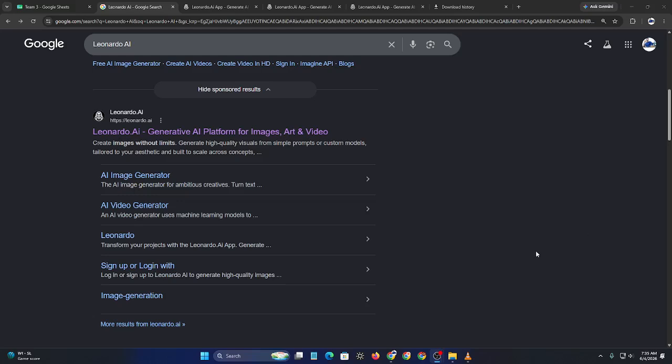Hey everyone, in this tutorial I'll show you how to generate images in Leonardo AI in 2026. So if you want to create AI-generated artwork, realistic photos, character designs, or creative visuals from simple text prompts, Leonardo AI makes the process easy.